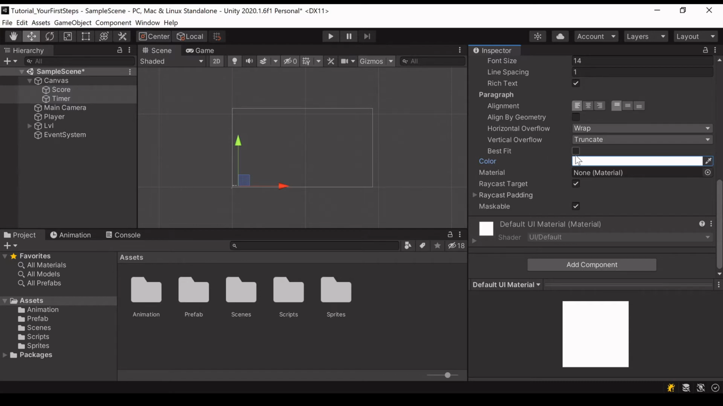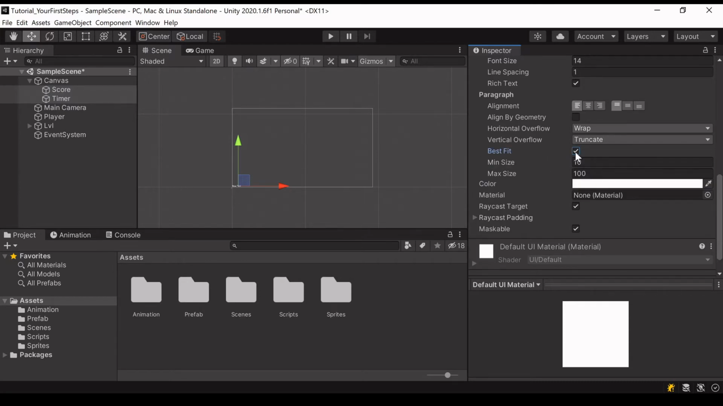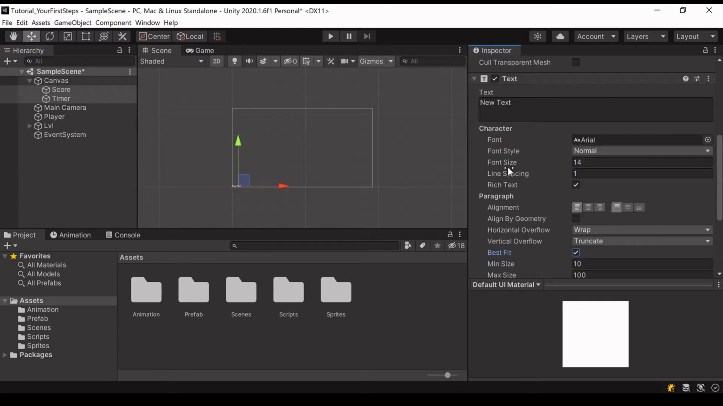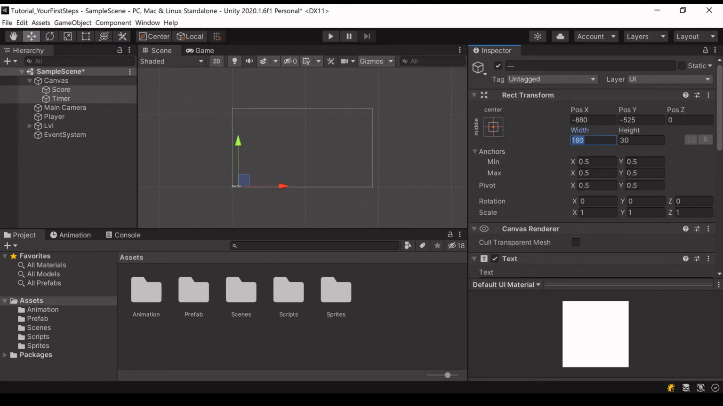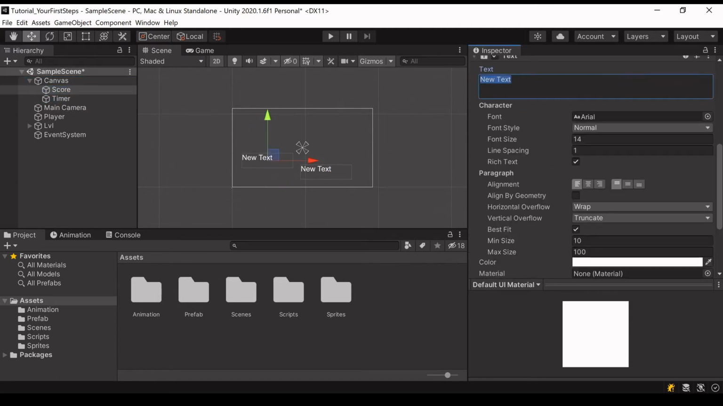Since our game is pretty much black currently, I like the best fit option, which increases the overall font size depending on the space available. And then we can of course increase the space available for them, which I think 700 in width is good, and let's say 200 in height for now. And these two are now our score and our timer. So maybe let's change them to score and to timer.